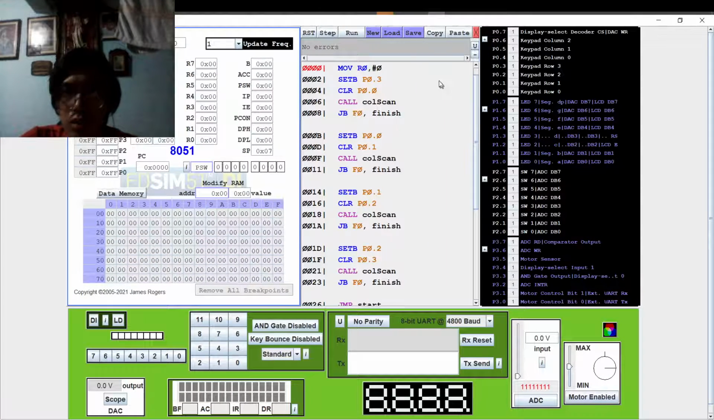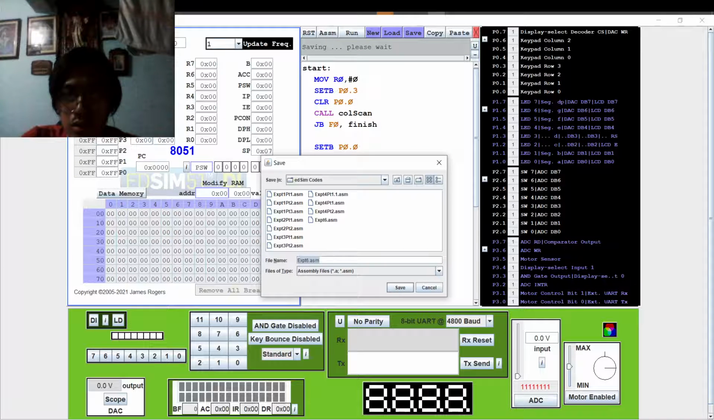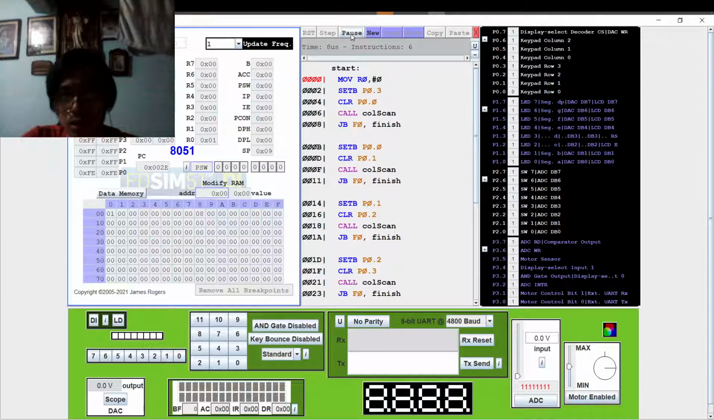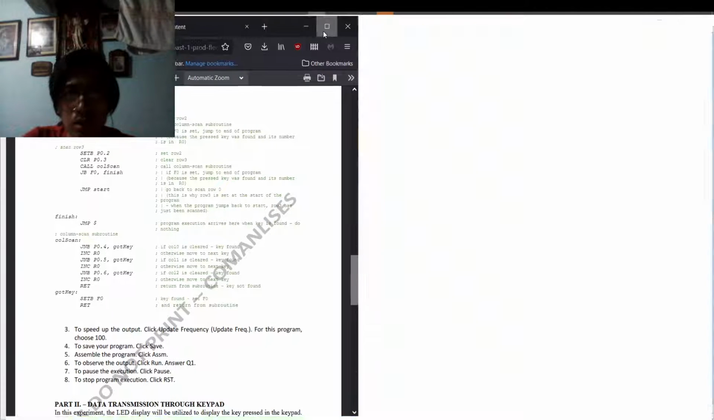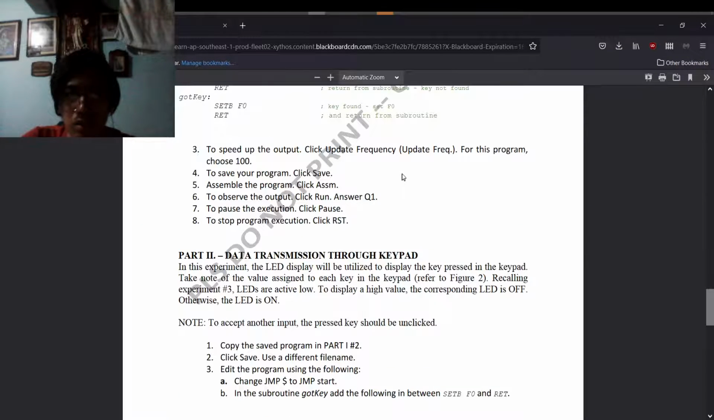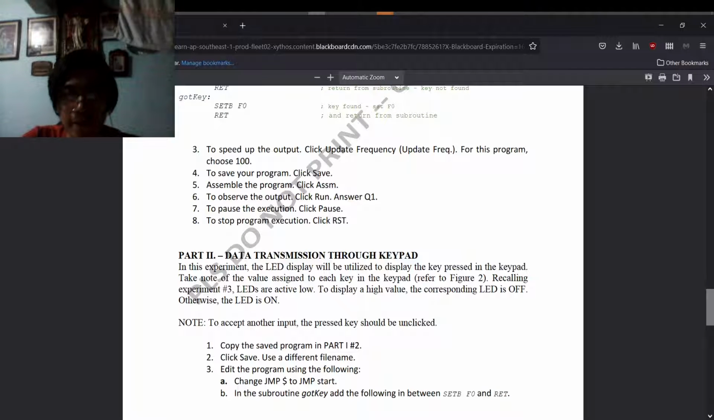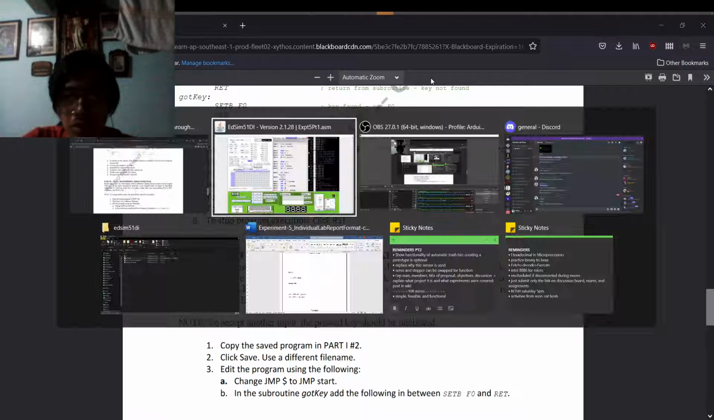So let's call this part 5. Let's say that's a sample. Okay, let's go to the instructions. Speed output, choose 100. Okay.